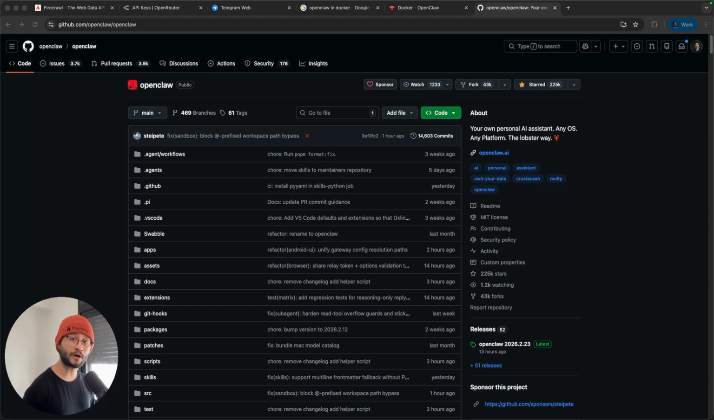inside of Openclaw. And at the very end, I'll show you the difference between using Openclaw's default web data fetch and using the Firecrawl browser feature.